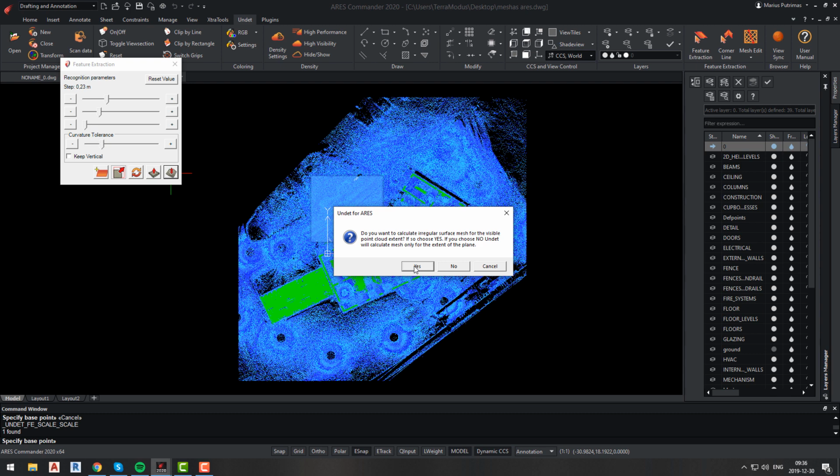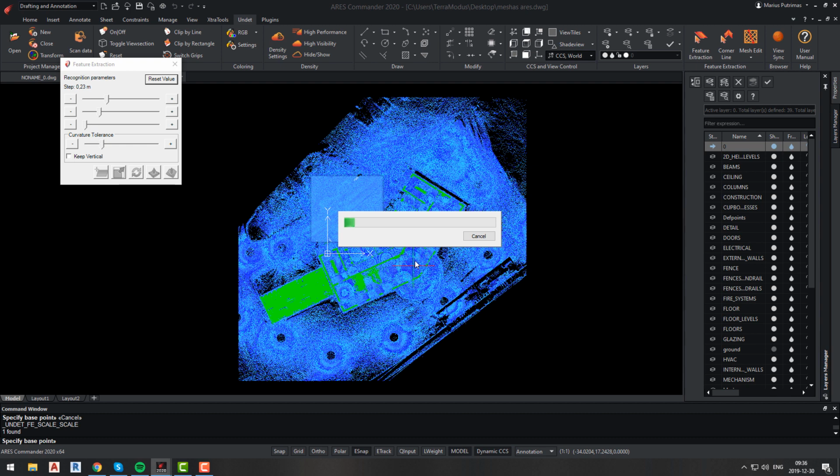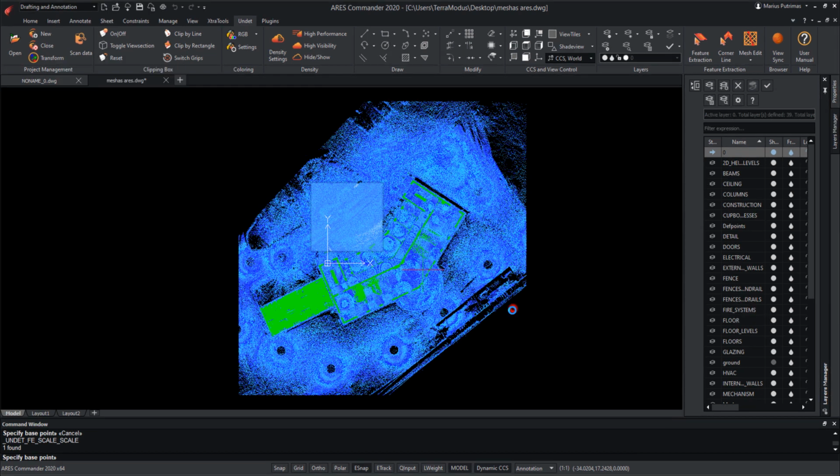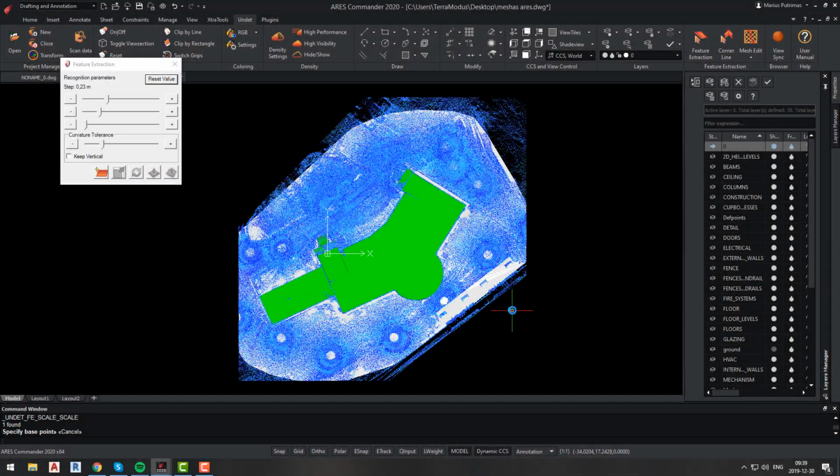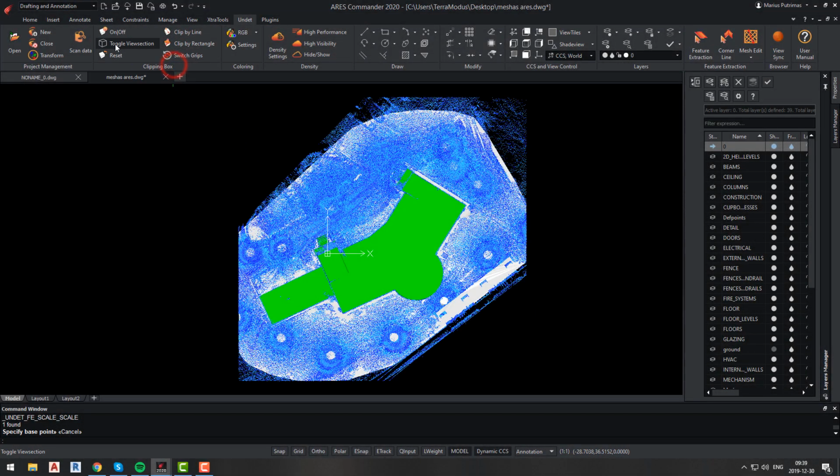In this case I want Undet to calculate and generate mesh for all of my site, so I will click Yes. If I would like mesh to be calculated for plane I would choose No. So after calculation is completed you will have option to reduce mesh faces count by simplifying it. I will keep all of mesh faces because mesh decimation can be performed at any time with our mesh edit functions. And that is it. We have our surface mesh.